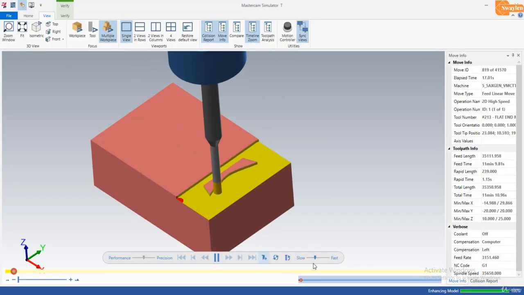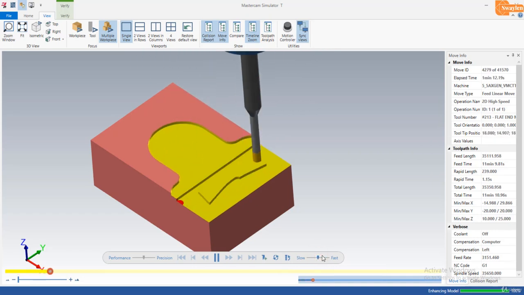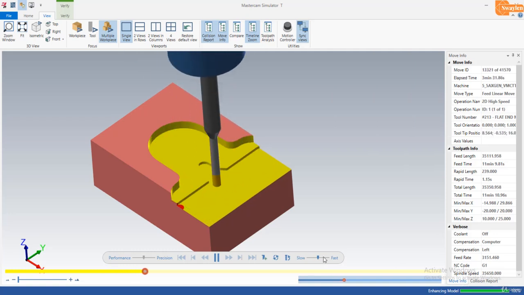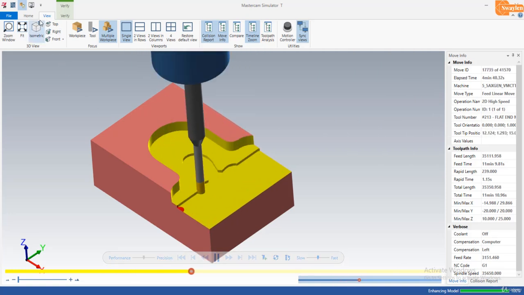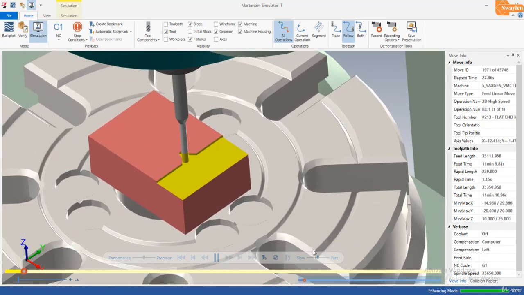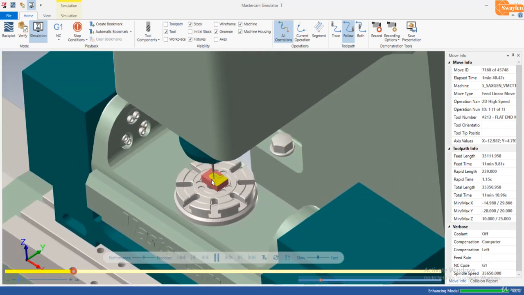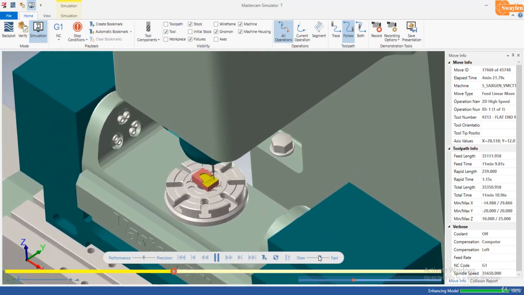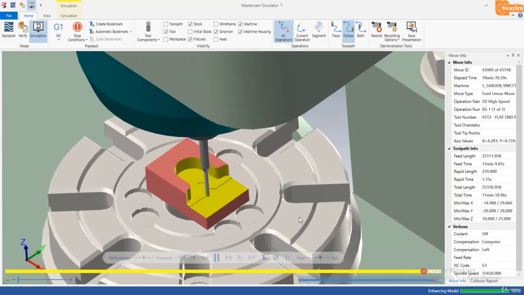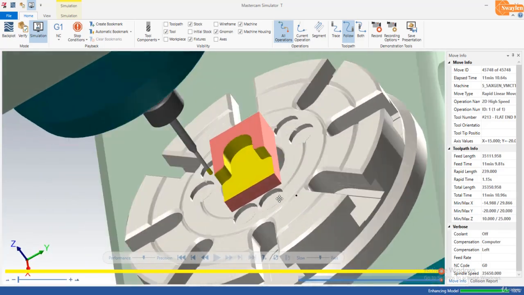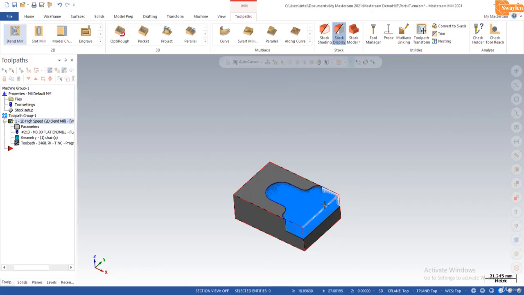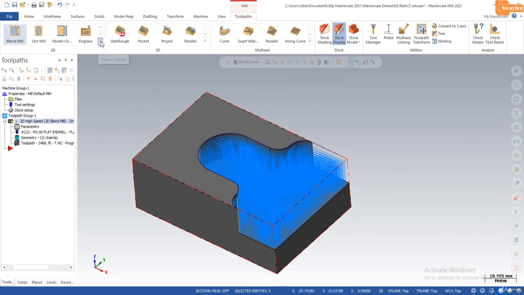OK, now play and you will see the cut is applied. Now here I will play this. You will see. So now you will see here the workpiece is perfect. So I will close it, and this is your blend milling operation here.